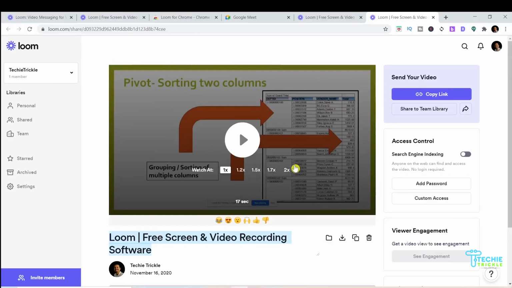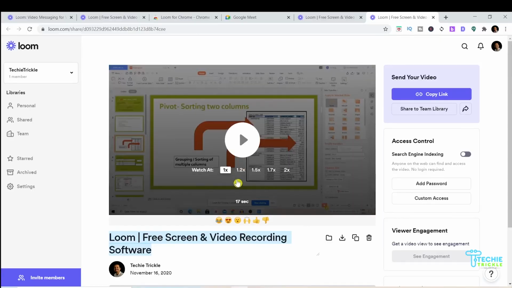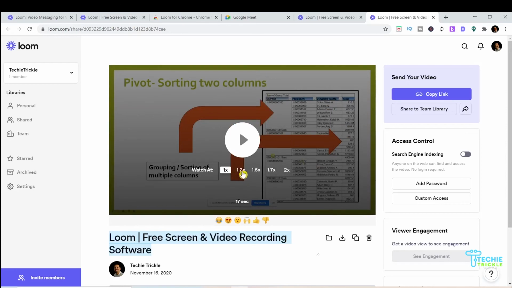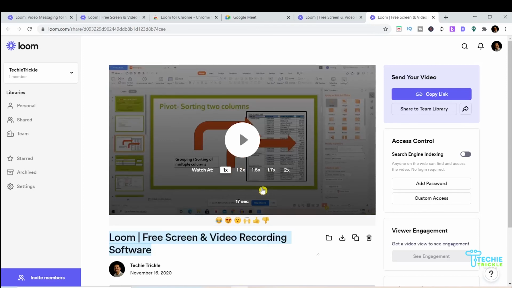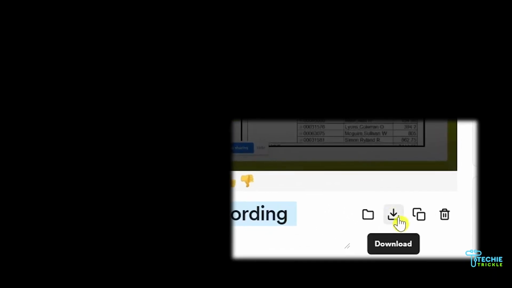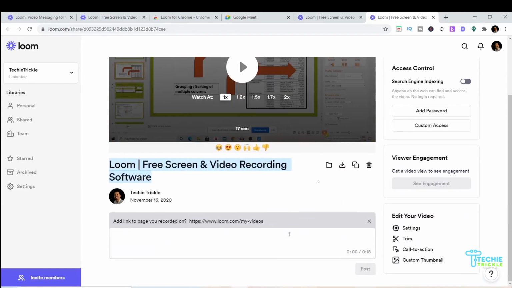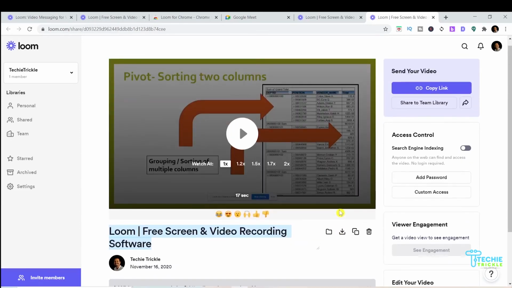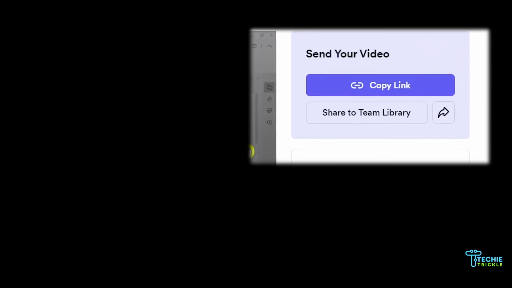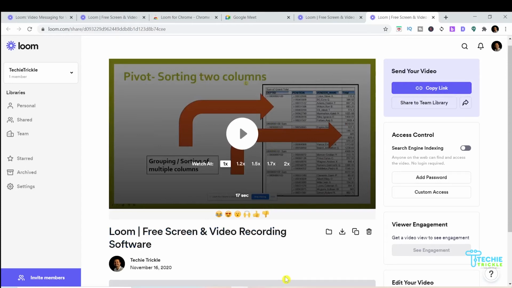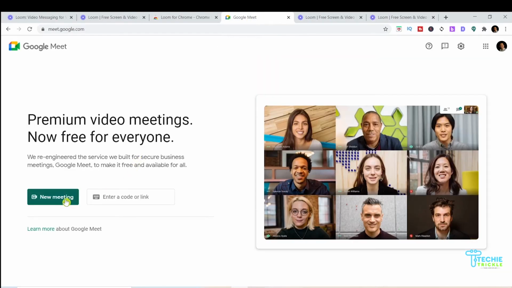Okay, so now you can increase the speed here, or you can keep it as it is. And then you can either download this, or you can just add the link to the page you recorded on. What I would suggest, as I promised in this video, is you have a place for copy link. So if you click that, then you can go ahead to Google Meet, and then you can have your meeting, right, as you normally do.